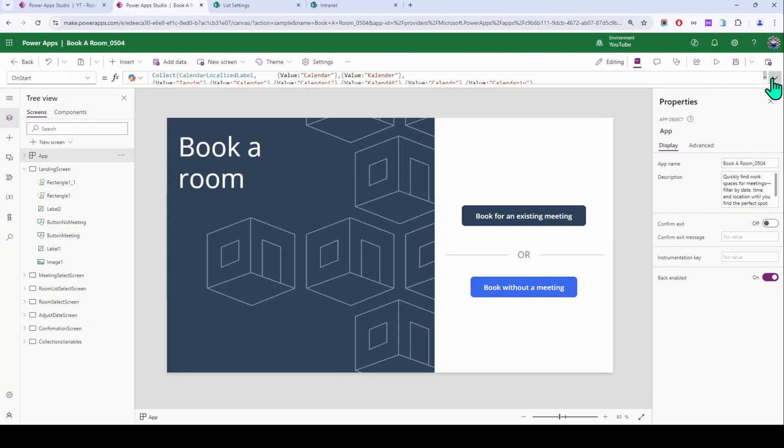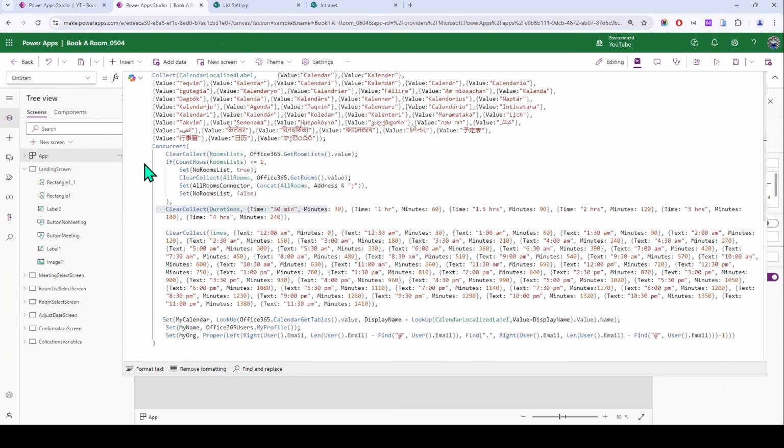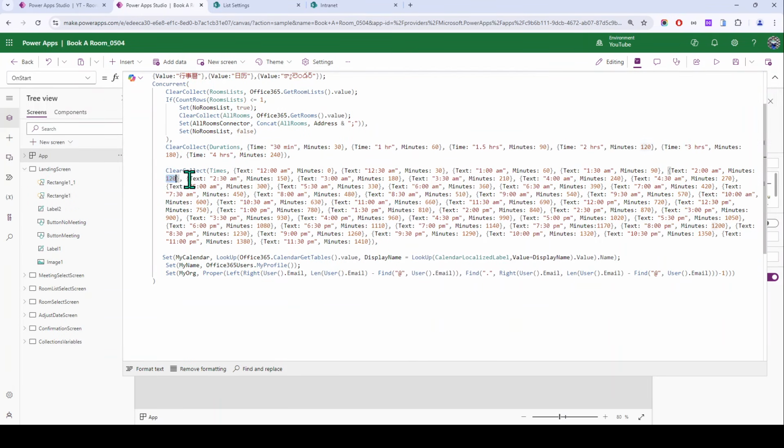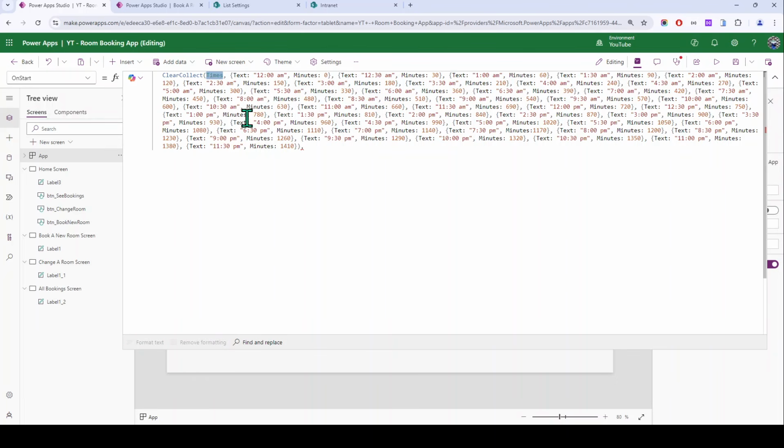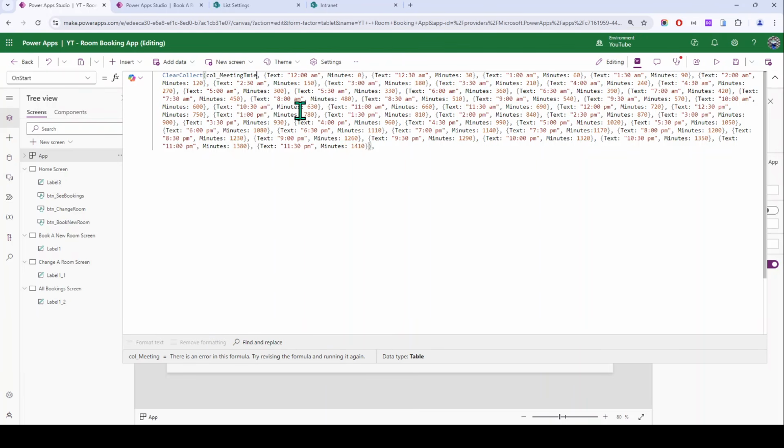If I go to this template as well, you can see on its OnStart property there is a collection. So simple, I am going to copy this collection. Just go to your OnStart property. I will change my collection name, like I'm going to use the proper naming convention. So the collection prefix is col. Let's say here I'm going to use colMeetingTimes. Just get rid of this comma.